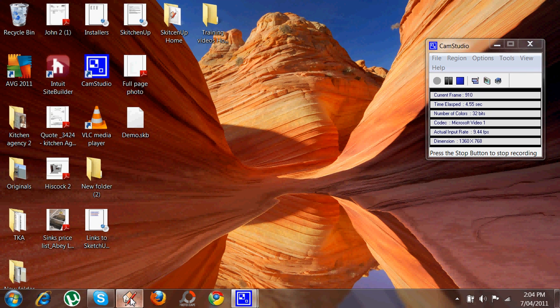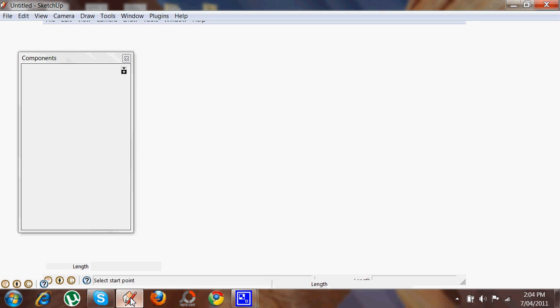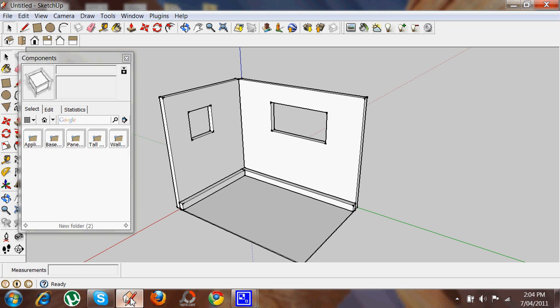Okay, now in this training video we're going to open the SketchUp icon to the template of the room, and we'll get our template here. We're going to discuss in a little more detail.